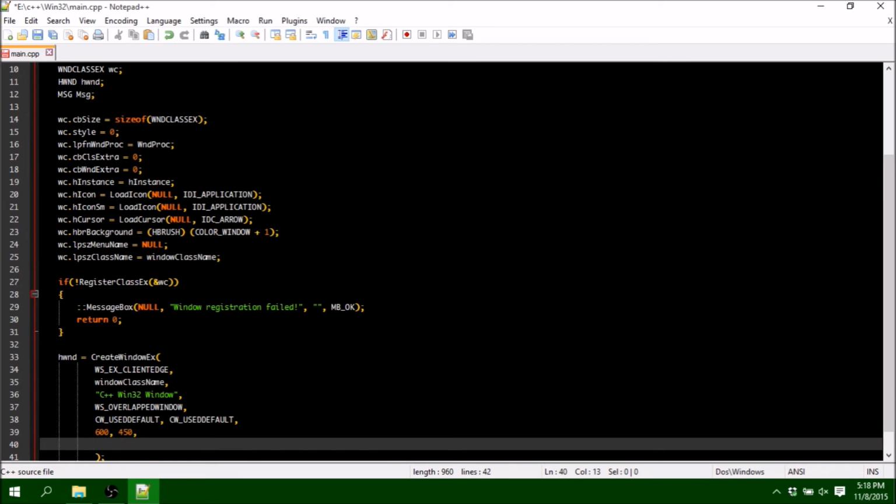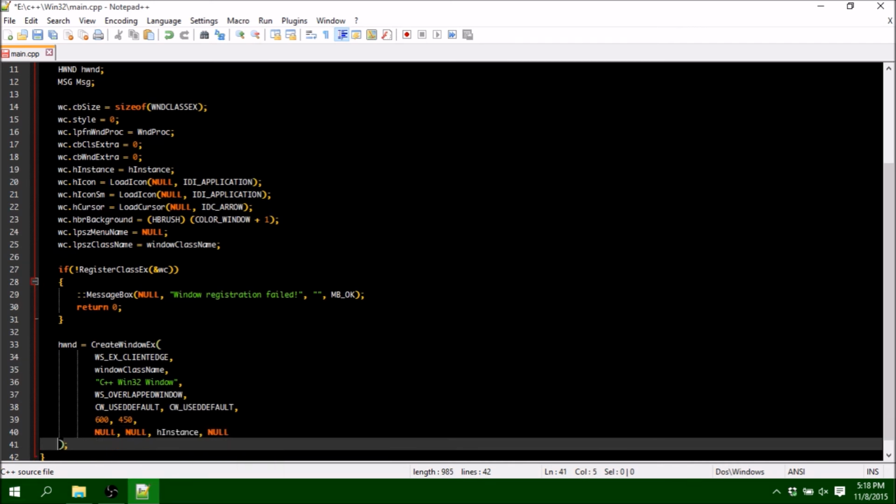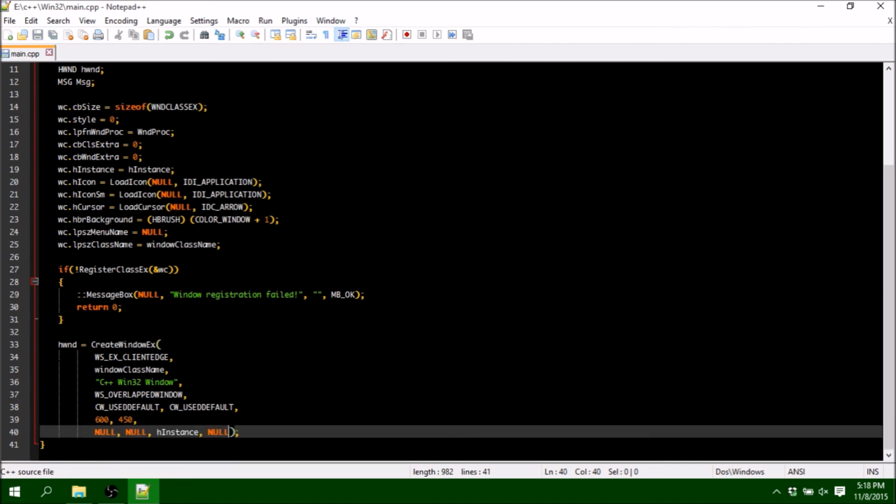And then as the last four arguments, we can pass a null, or handle instance, or hInstance, so hInstance, and null. So those are the arguments that we use to create our window.